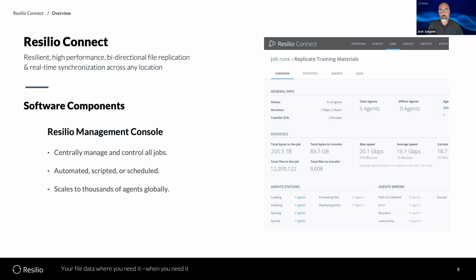So at its core, Resilio Connect is just software. We're a software company. It's what we do. We focus on synchronizing files and folders. That's it. It's not a heavy-handed data management platform that tries to do everything and manage your data in all possible ways.